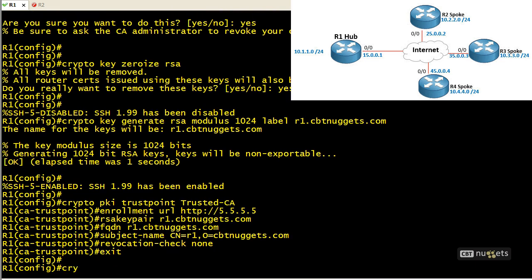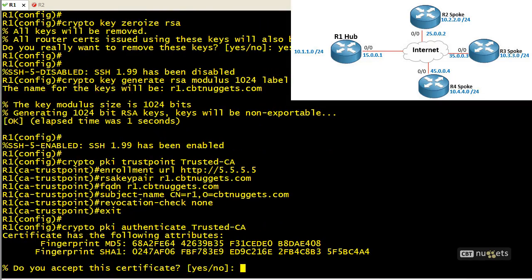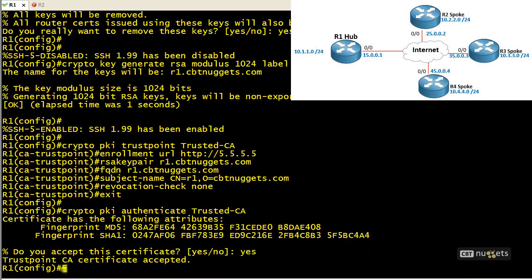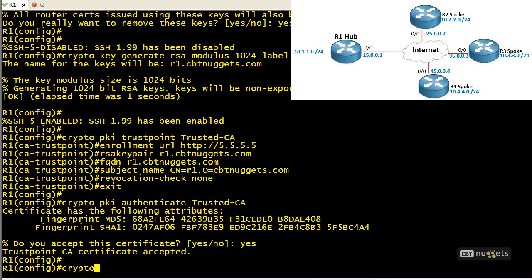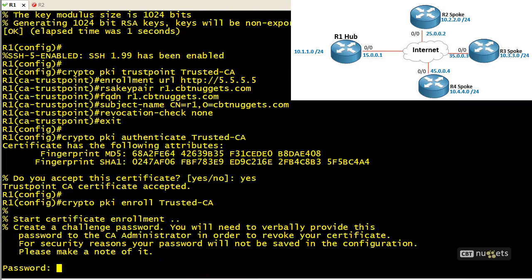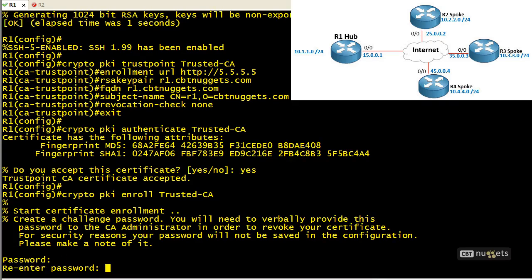Next, we're going to authenticate that trusted-CA, which effectively says, I would like a copy of your certificate, Mr. CA server. So we'll say yes, we'll take it. And our next step is to enroll, which is to request our own identity certificate. So we'll do crypto pki enroll trusted-CA. I'm going to put in a password and confirm that password.